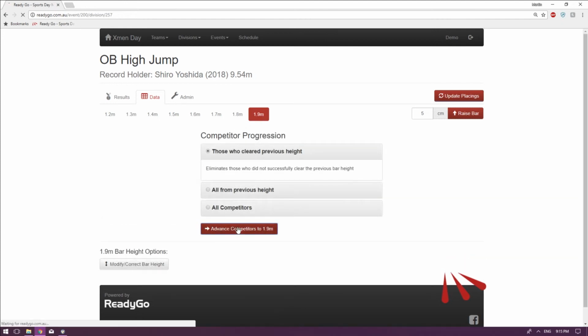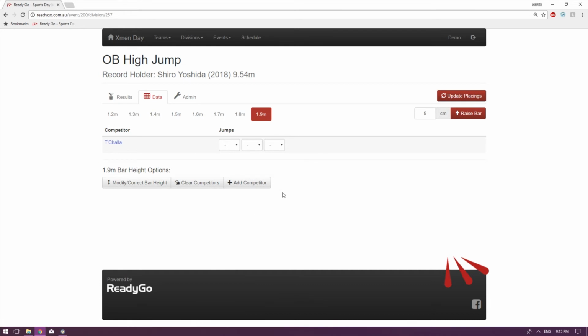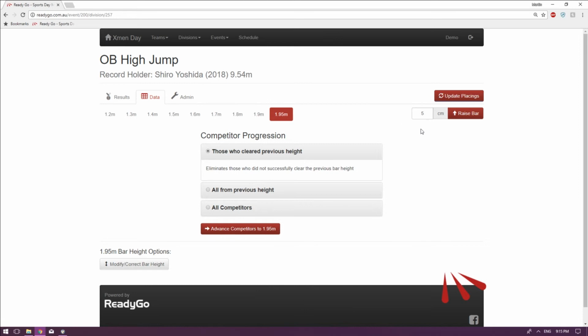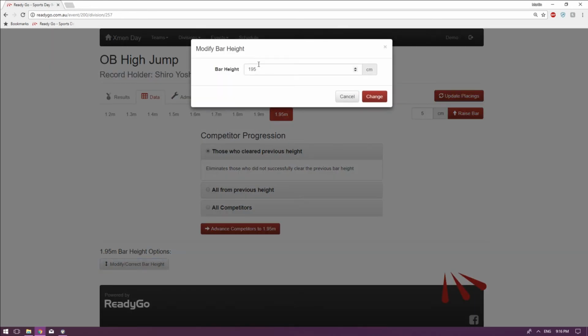And those that cleared the previous height, it's just T'Challa by himself here. I'll say he clears. And of course, this is at the point where you're going to go, oh, I need to have more bar heights. So let's raise the bar. And you've realized that you've just done 5 centimeters and you're meant to do 10. No problem. Come down to here, modify a correct bar height, and just fix it up with the correct bar height. Or perhaps T'Challa just says, you know what, chuck it right up to 210. And you go, sure thing, let's do it.